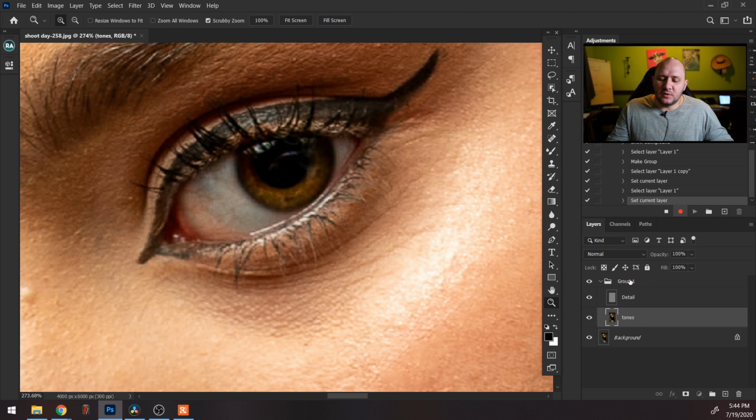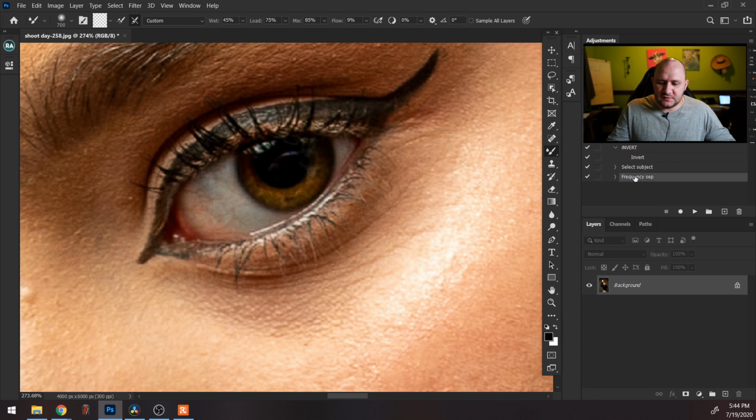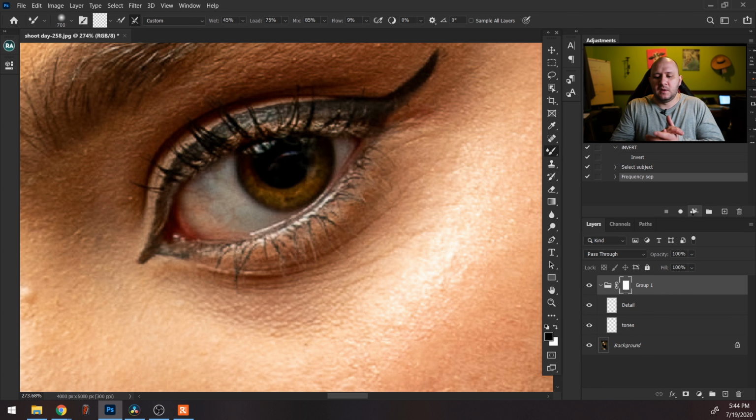That's the layer, that's the action done. All you're gonna do now, we're gonna delete this just to check that it worked. We're gonna go all the way up past all that. This one says frequency separation, we click play. Then it's gonna show you exactly what we just did, okay?